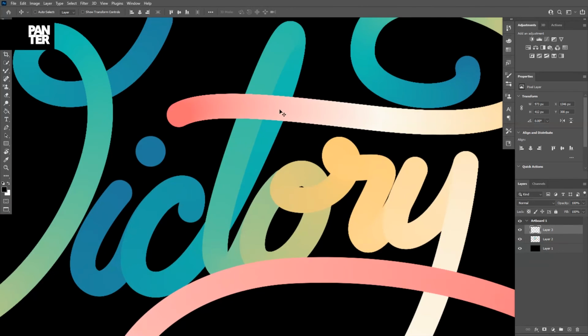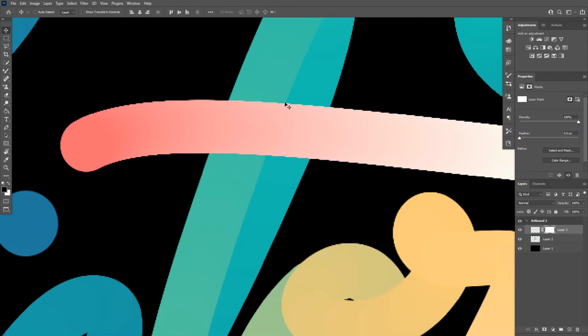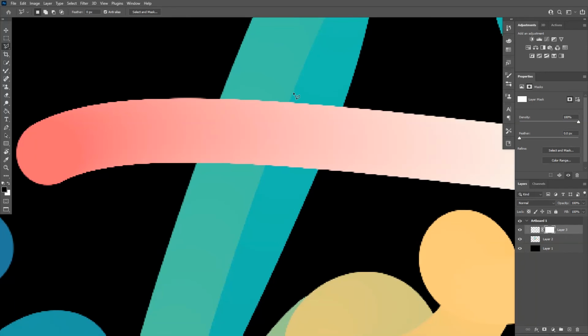This T goes between this line. I need to delete this part. I'm going to add a mask, select this. I don't know what it is. Anyways, I'm just going to select this area, connect it, and press Alt Backspace, Control D.